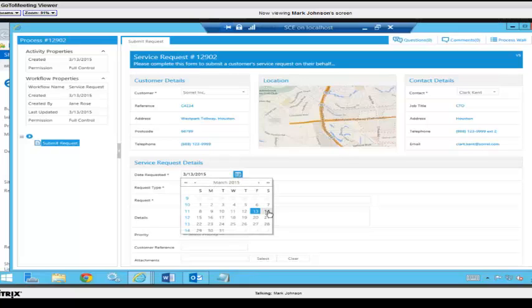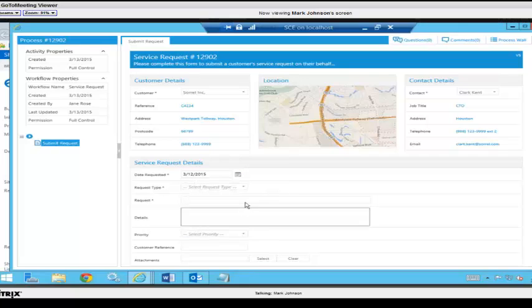We're going to put in a date. Again, we have a rich date calendar control that we can pick the date and be able to put it in. If you wanted to change the date back to the 12th or move it forward saying he needs it on the 15th. Here we're going to select request type.